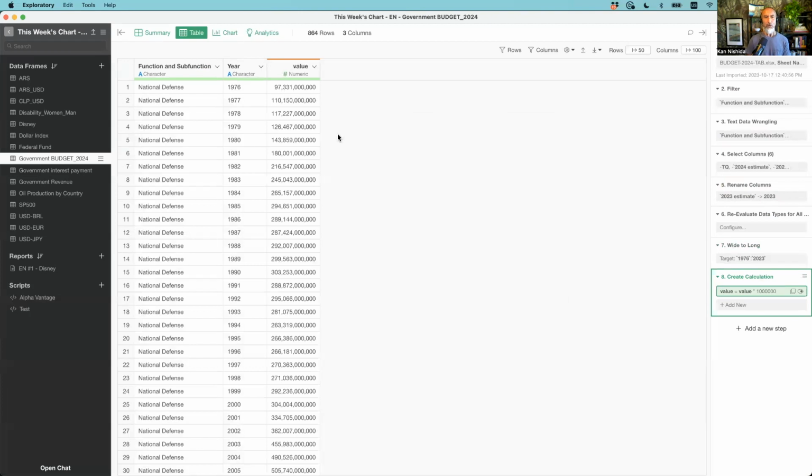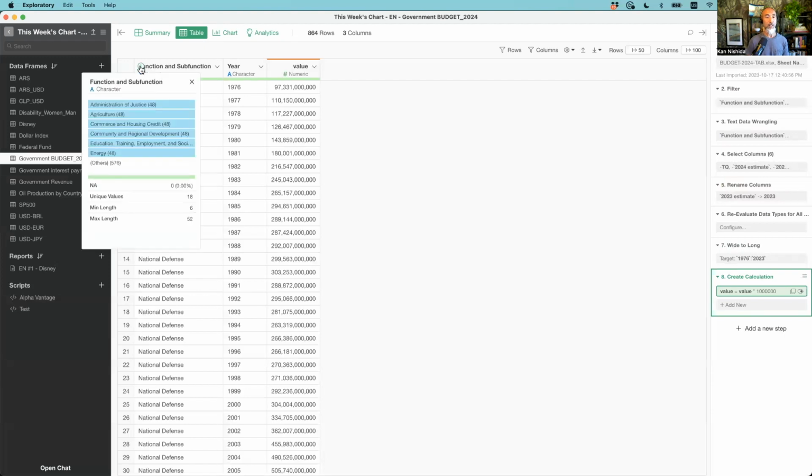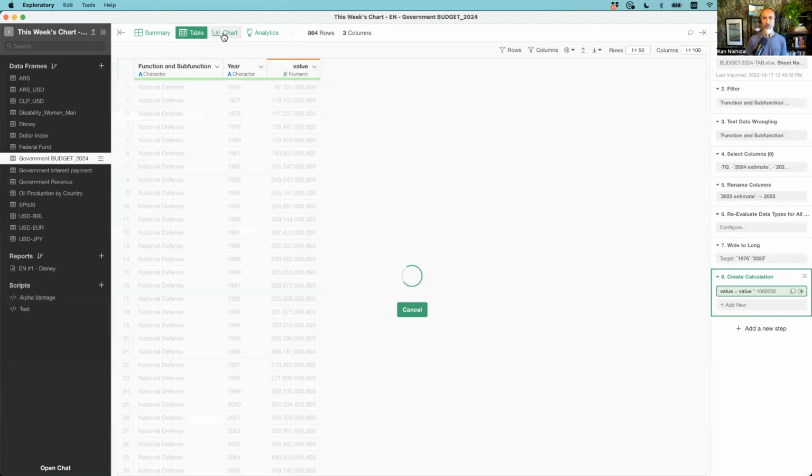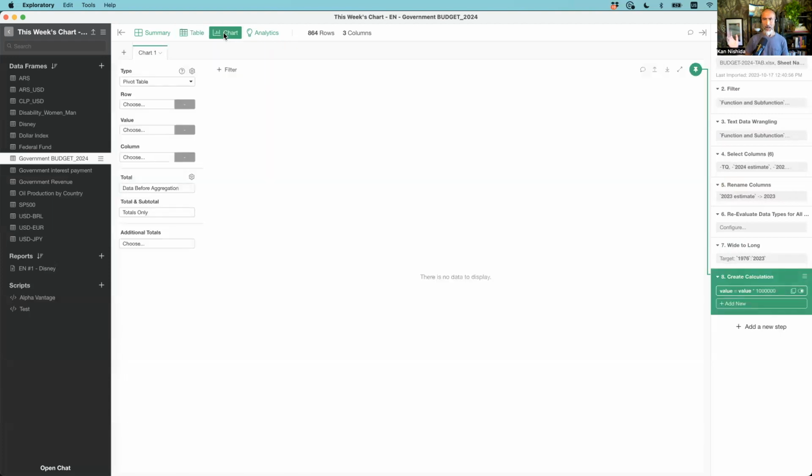Okay, so that looks okay. Now, looking at the function and sub-function column, if I click on that information icon, we have 18 unique values. That means 18 categories in this budget data. So let's go to the chart and visualize how those categories are changing.